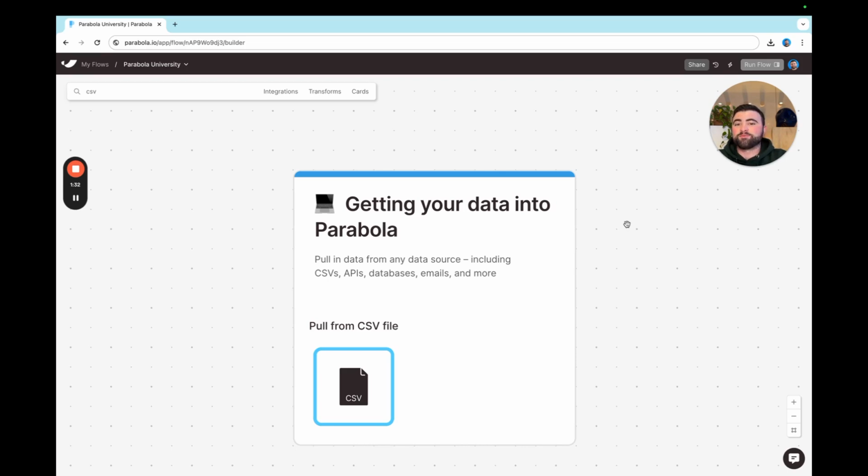Now that we have pulled in data from a CSV file, I'm going to quickly review a couple other methods for getting your data into Parabola before we talk about some different transformations.